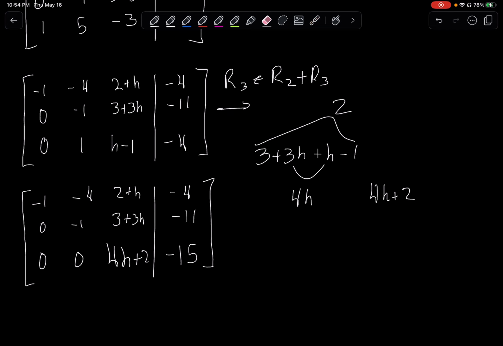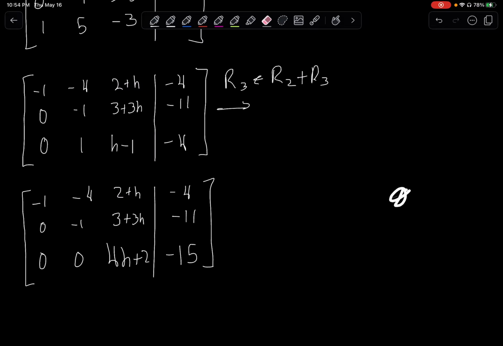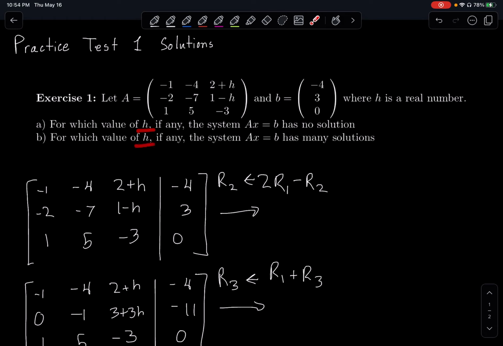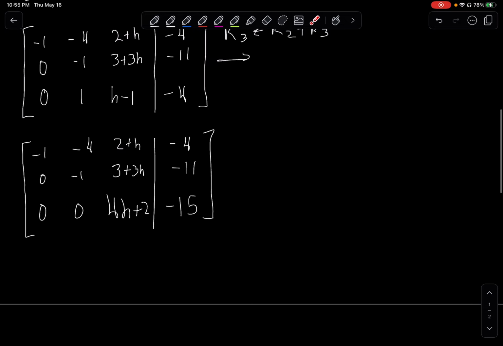So let me go get rid of this. And let's go ahead and review what we're actually being tasked with, right? I need to find values of h such that, first, Ax is equal to b has no solution, right? Okay, so let's look back down here. I'm looking for no solution. So what is a scenario where a matrix is going to have no solution, right?